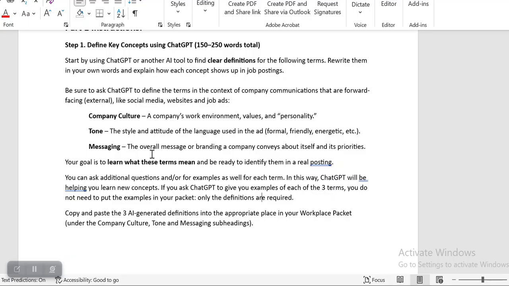So for instance, I would probably take this one at a time, and in ChatGPT, I would say, I am learning about this concept, company culture, as it appears in forward facing company communications like a job ad.